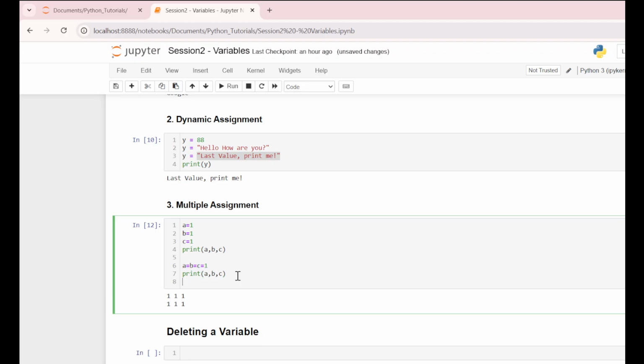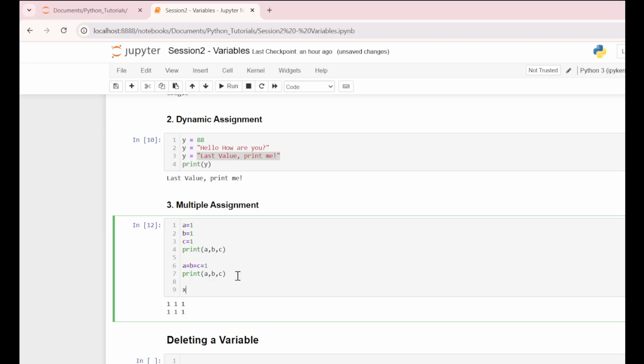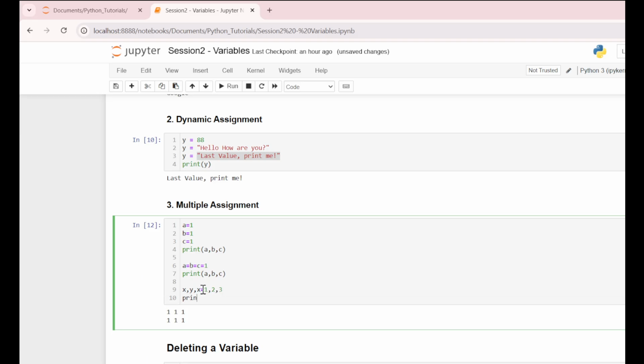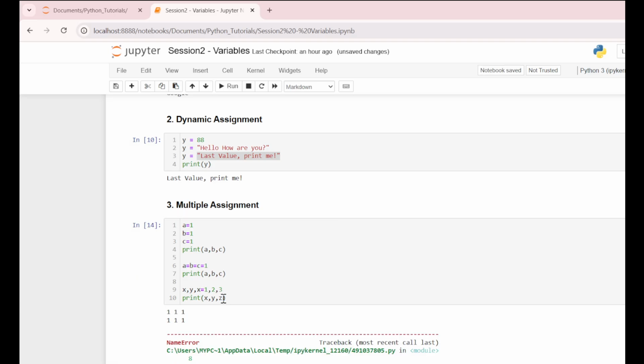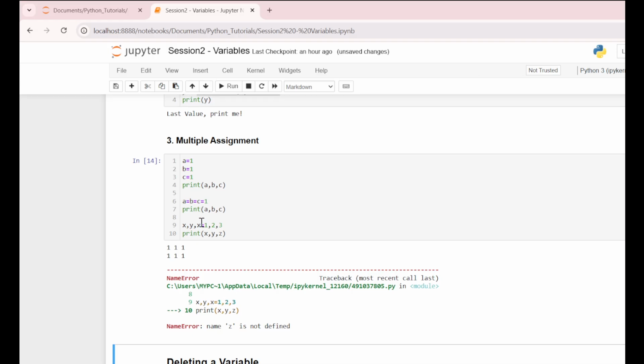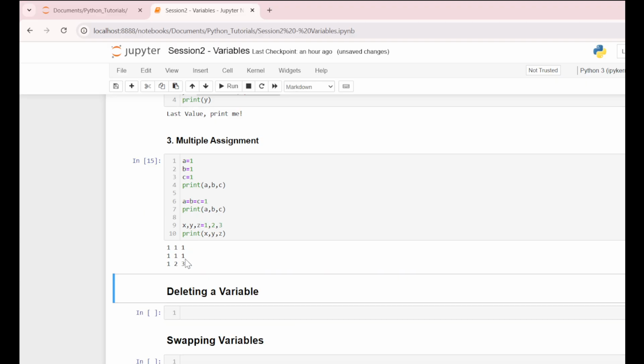Suppose I want to give different values. Here a, b, c are having one value. Suppose I want to give different values and still have it in the same line, can I do it? Yes. I'll say x, y, z is equal to 1, 2, 3, and then print x, y, z. Now you see, it's taking the values in a different way, 1, 2, 3. Still I reduce the number of steps and put things in the same straight line. This is called multiple assignment.